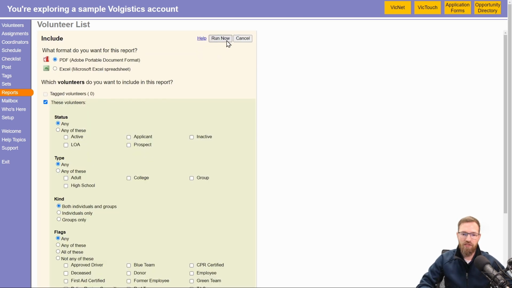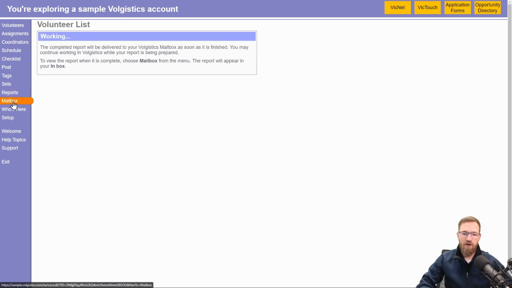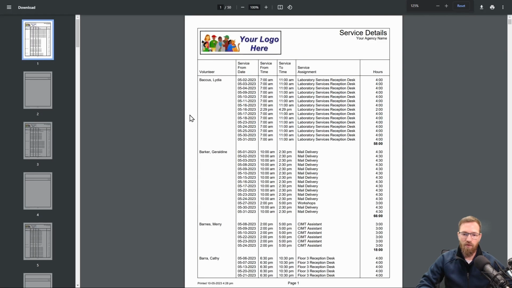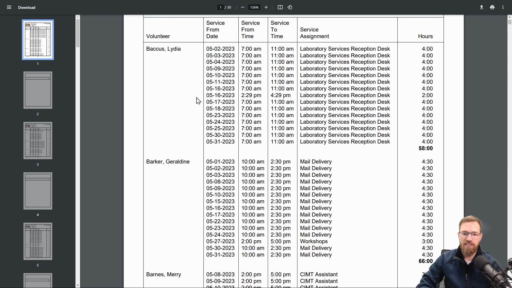I'm going to go ahead and run this report here as well. Going back to the mailbox, those reports will appear. So I can see my service details report is finished. If I click on that report, I can see that I have a list of volunteers, the date they came, the time that they were there, the assignment they performed, and the hours.